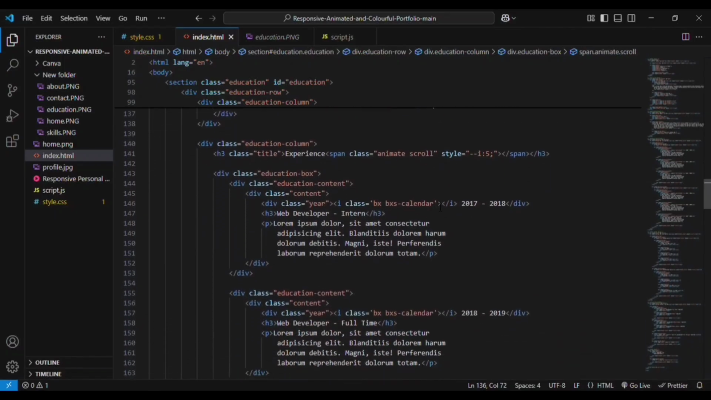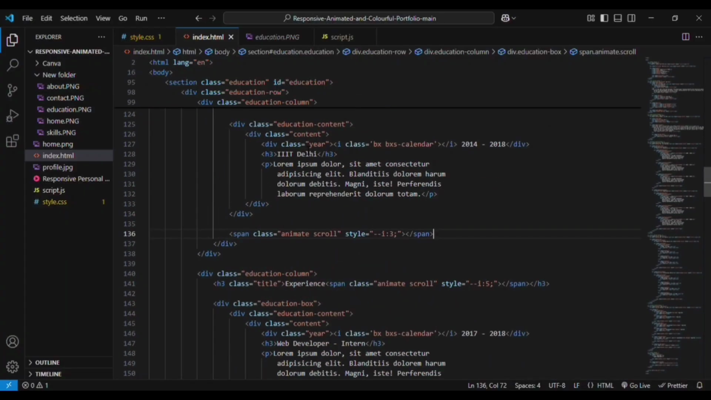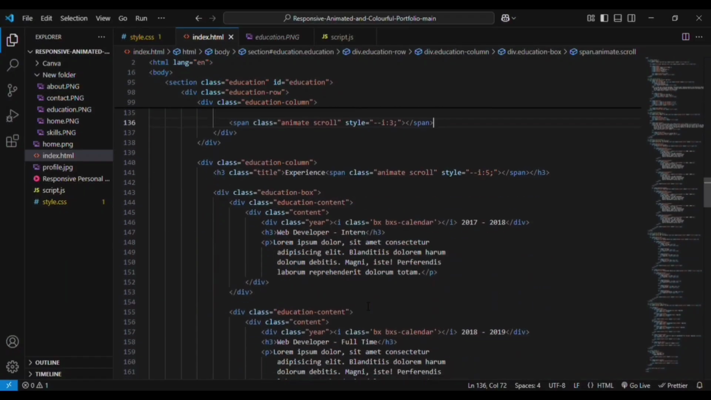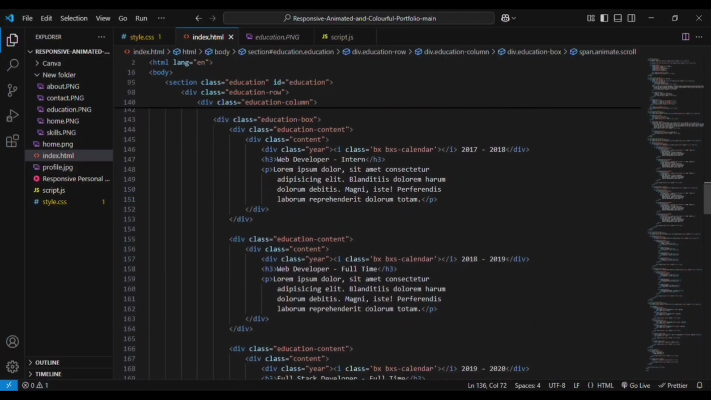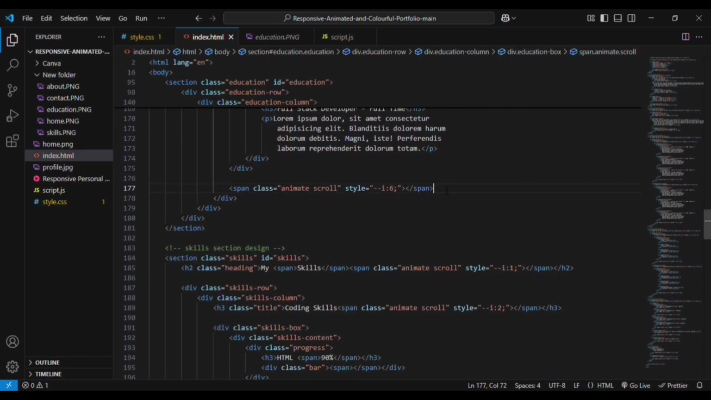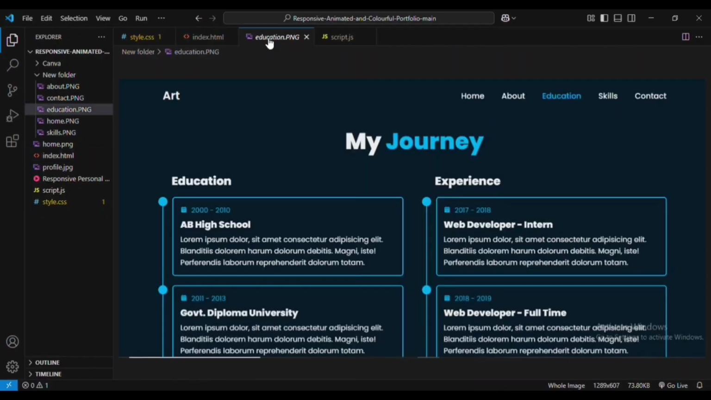Then I'm going to the experience section. In that experience section, the same code that I've used here, I'm copying again here, and in the place of education I'm using experience, that is the only data I'm changing. You can see I'm adding it 3 more times for the experience section, and I'm adding the span element animate scroll. This is the education and experience section. Now let's go to the CSS file.